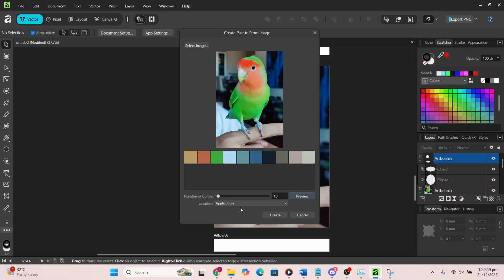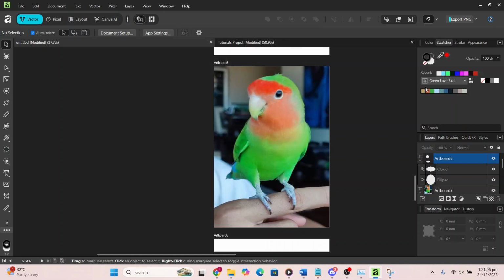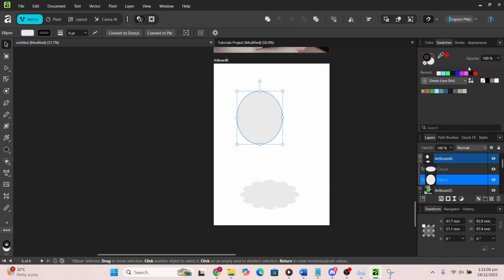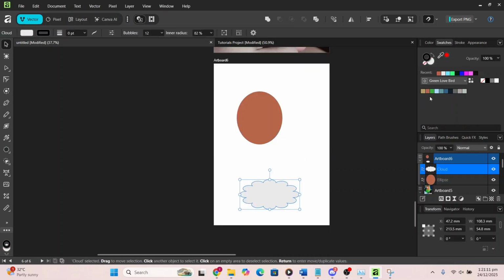So we'll click here on create, and the location I want it to be the application itself. So I'll click here on create, and then as you can see, we have this new palette which you can easily go ahead and use.